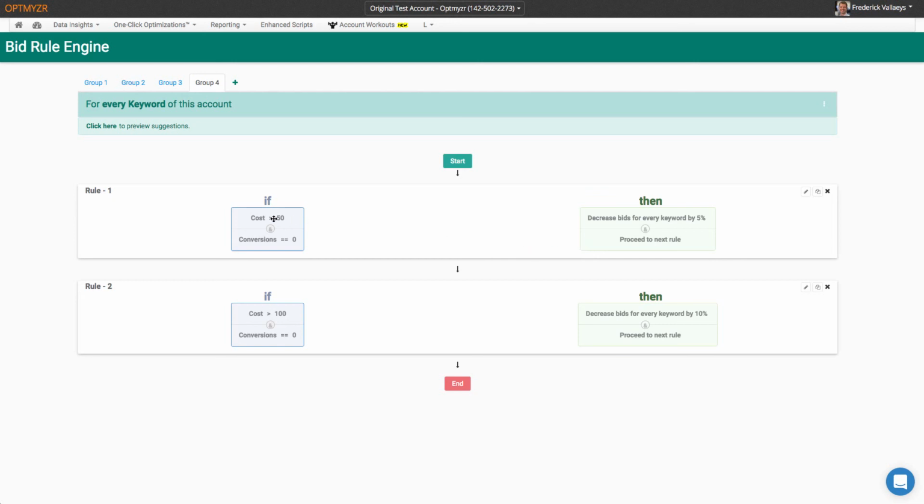So if the cost is greater than 50, we're going to decrease the bid by 5%, and then we're going to see if the cost is greater than 100. So if the cost of a keyword was 110, it would meet this condition, so decrease by 5%. It would also meet this condition, decrease by 10%. So that may not be desirable because now you're stacking your bid.